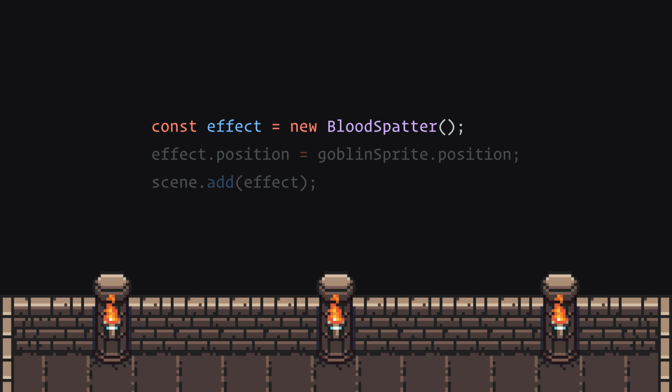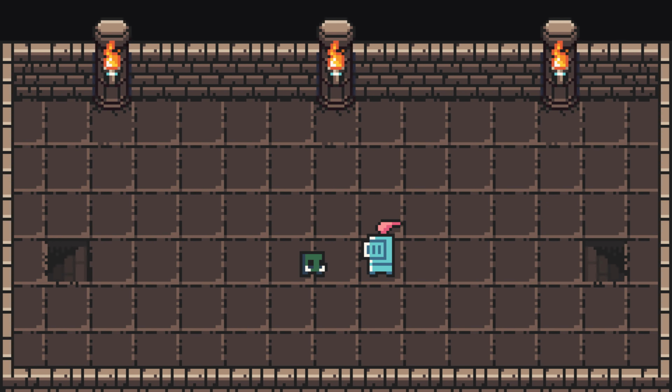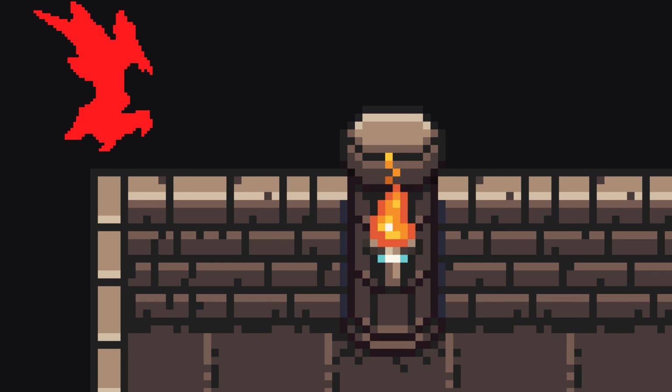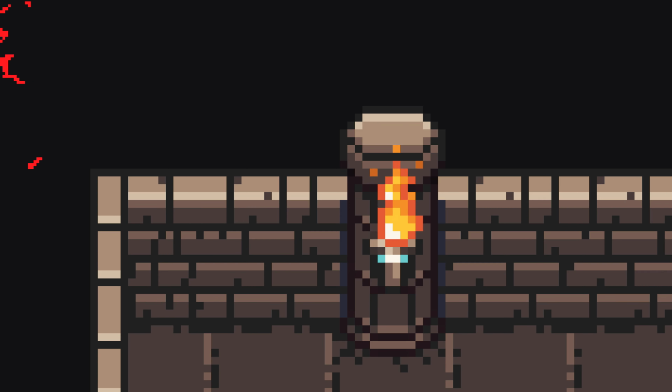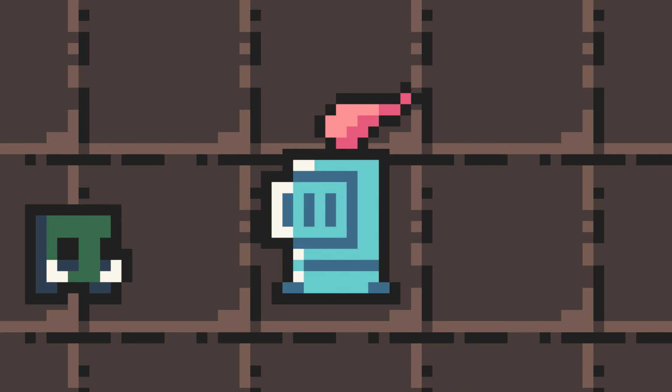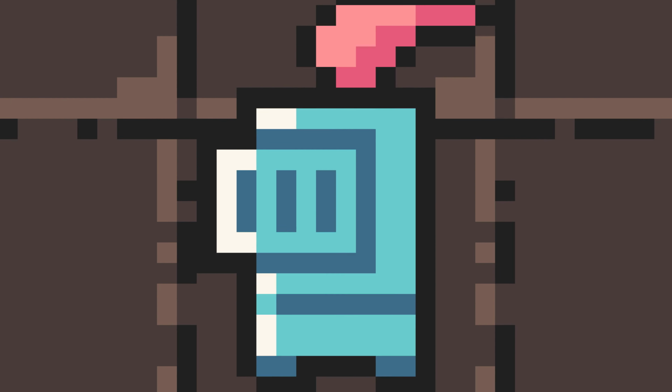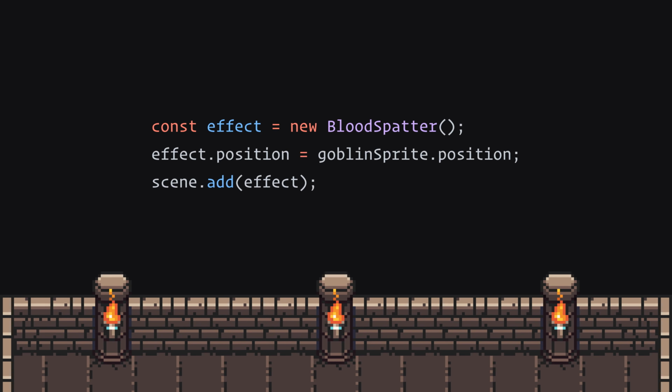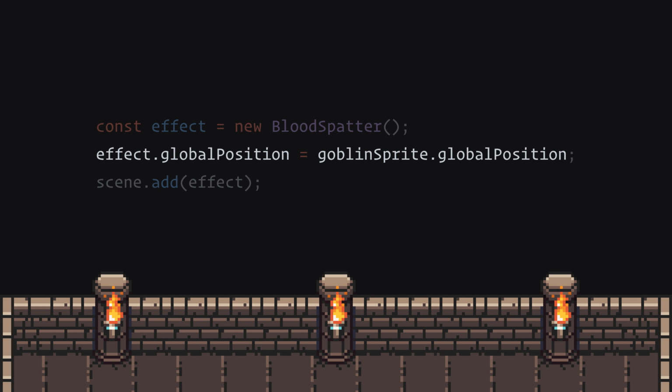After instantiating the effect, you set its position equal to the goblin's position and then add it to the scene. And lo and behold, why did it spawn over here? Has something like this ever happened to you? Don't lie, I know it did. What you should have done is use global position instead of position, except that sometimes you don't.